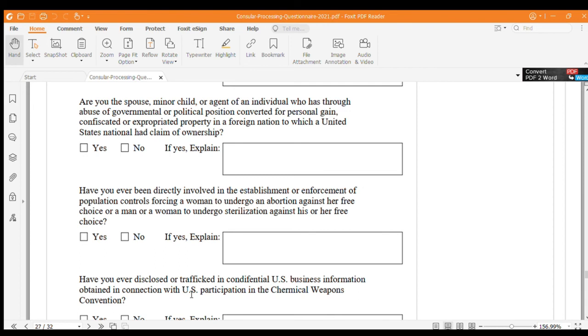Are you the spouse, minor child, or agent of an individual who has, through abuse of governmental or political position, converted for personal gain, confiscated or expropriated property in a foreign nation to which a United States national had a claim of ownership? If yes, say yes, or if no, say no.